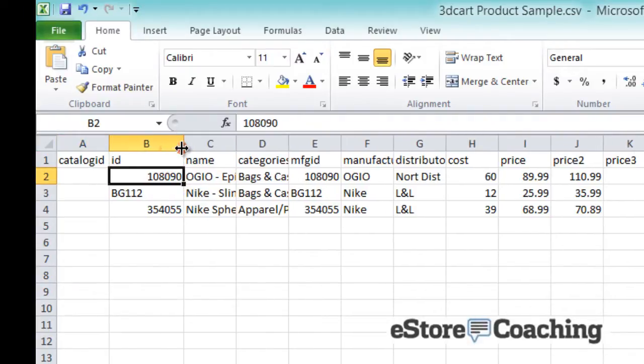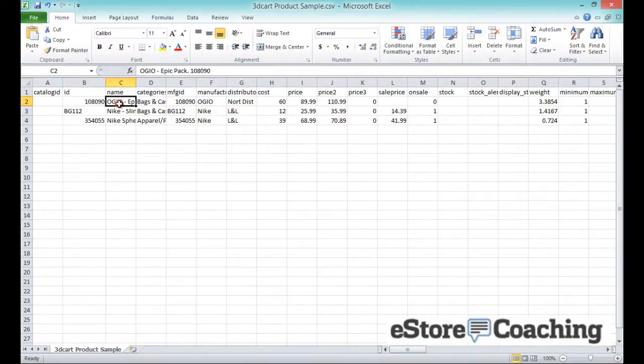ID. This field is required as a unique product ID, SKU, or product number of the product itself. This can be any combination of letters or numbers you choose. The name is basically the name of your product. This is a required field.